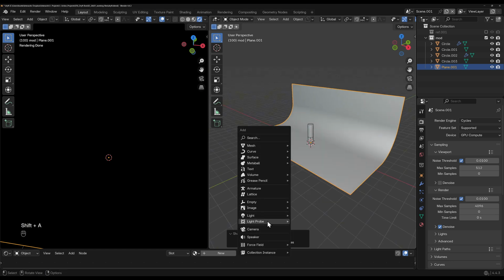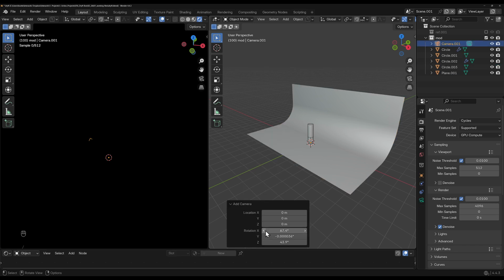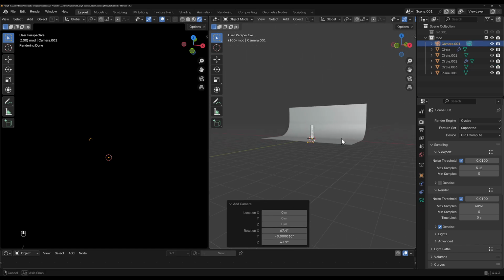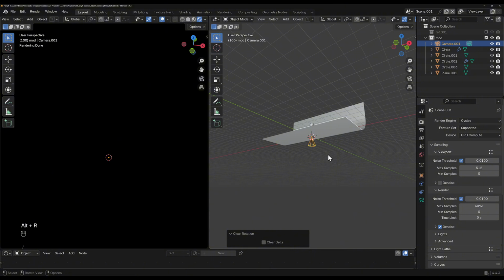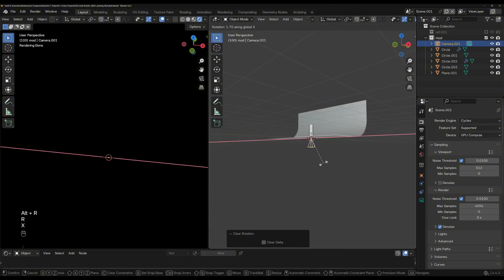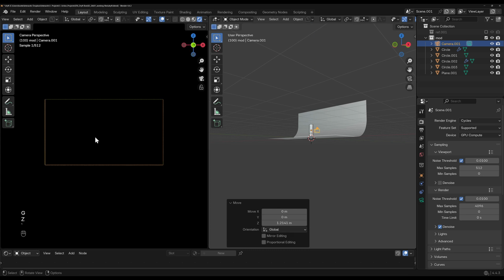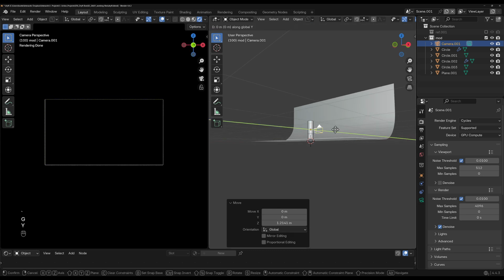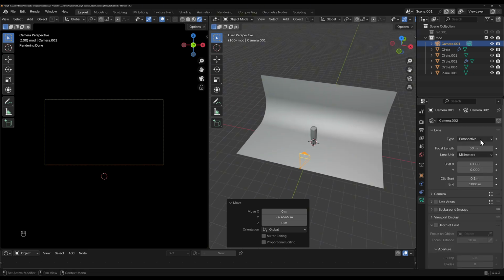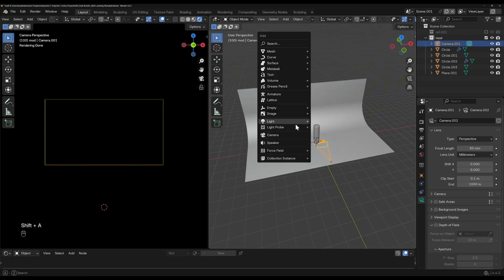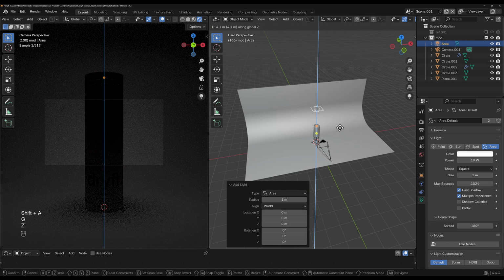Shift A. Then we'll add in a camera here. That'll be down here. Alt R will reset that rotation so that I can rotate it by 90 and just bring that up. Then look through the camera here. Bring that back. We're going to change this to about 85 mil on the camera. We'll go Shift A, we'll add in a light, an area light.